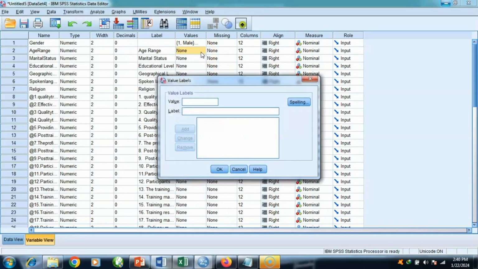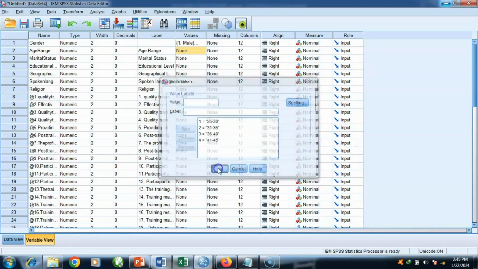You come to range. We say from, you now go to your coding book, enter your range as 1, from 25 to 30. You click on enter. 2 is from 31 to 35. You click enter. 3 is from 36 to 40. You click enter. Number 4 is 41 to 45. You click enter and you click OK.